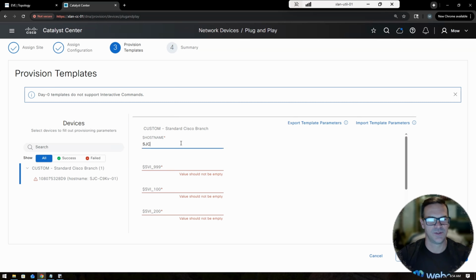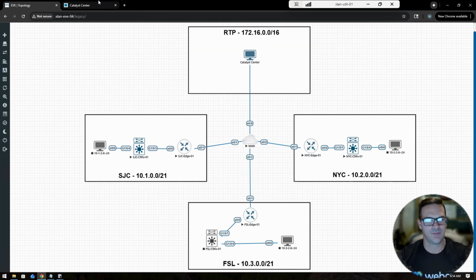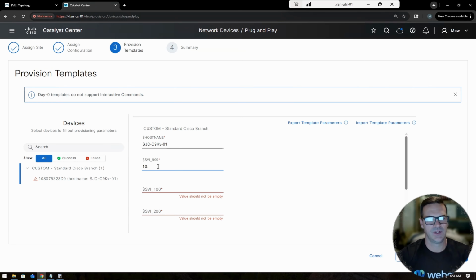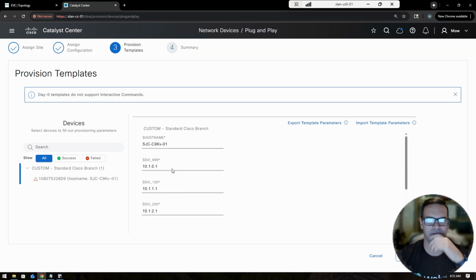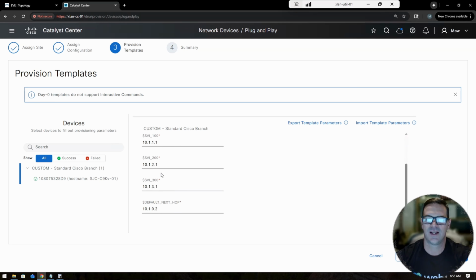So we're doing San Jose, which was 10.1. Yep, so 10.1. 10.1.0.1, 10.1.1.1, 10.1.2.1, 10.1.3.1, and then the next hop should be 10.1.0.2, which was the other end of 999. Okay, that's just a /30. So let's hit next.